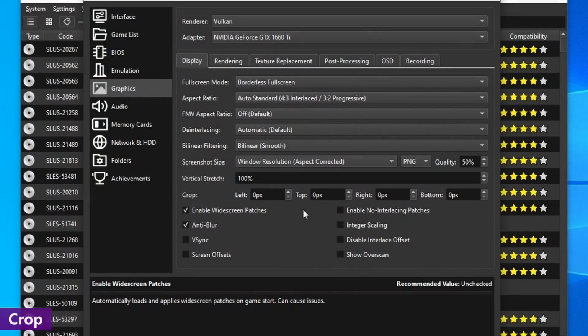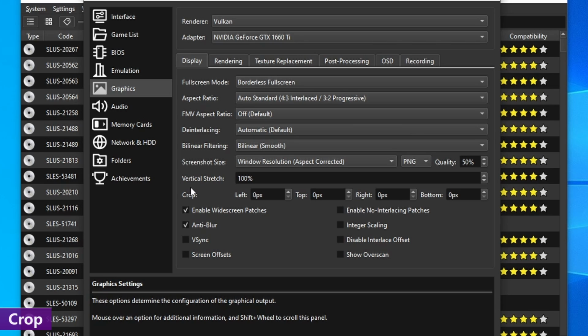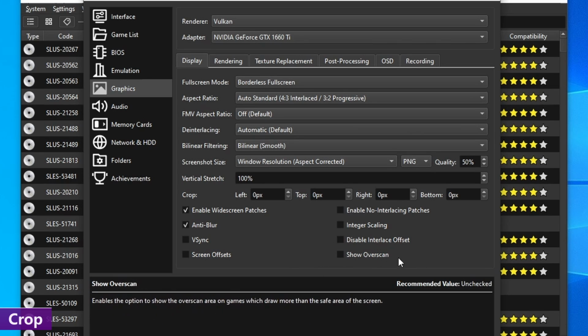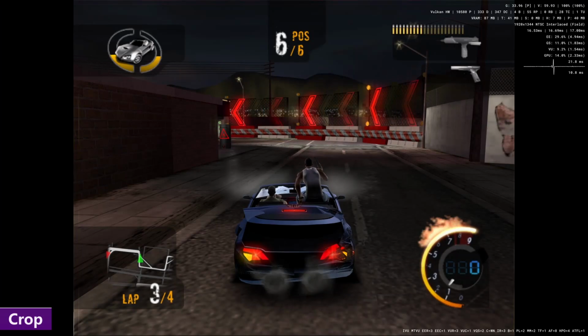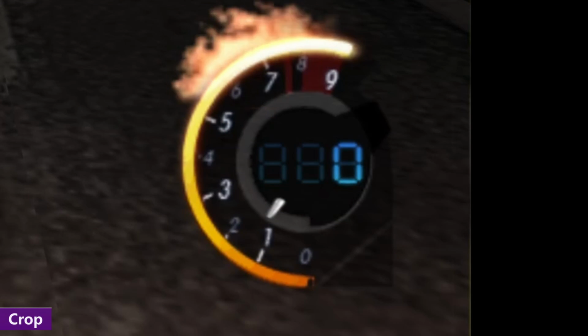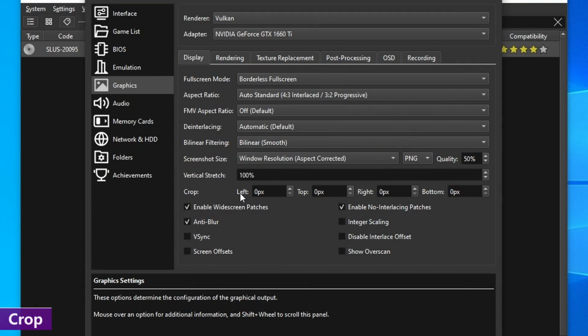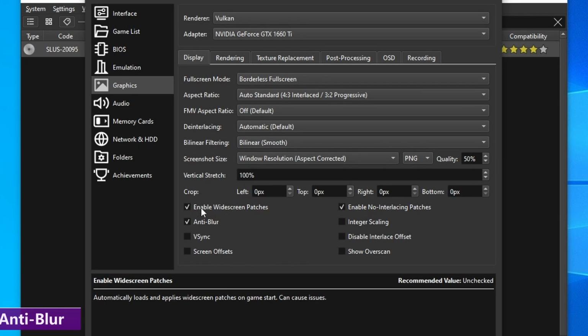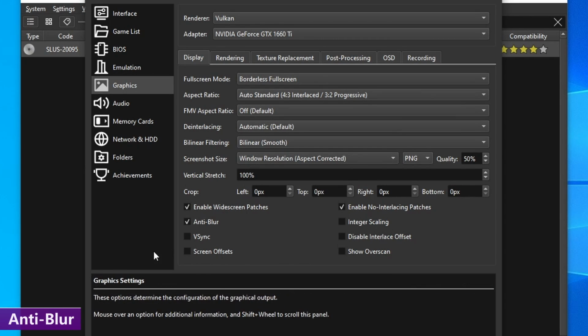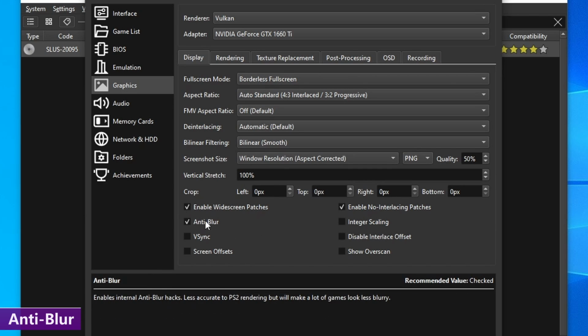Cropping comes in handy for games that still show a little bit of their overscan area despite show overscan being turned off. And these will often appear as garbage lines of pixels around the edge of the screen. And you can remove lines of pixels from any edge that you want with this function. Cropping is something you want to do on a per game basis, because if you do need to crop, it's rarely going to be the same for every game. Now we've already covered the widescreen and the interlacing patches, so we can move on to anti-blur.